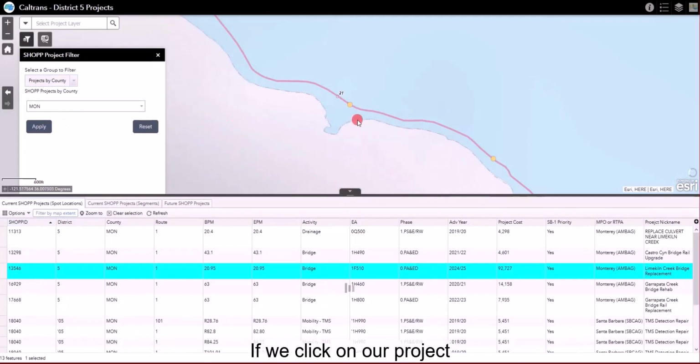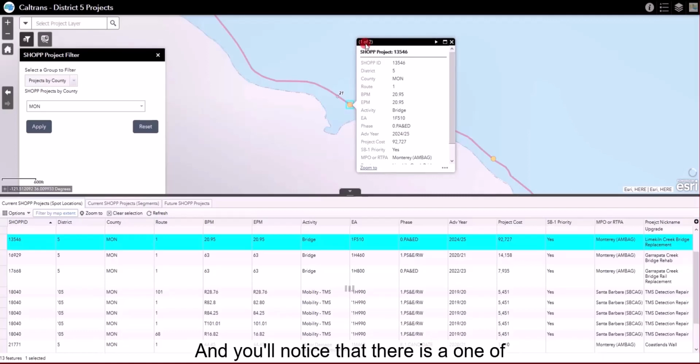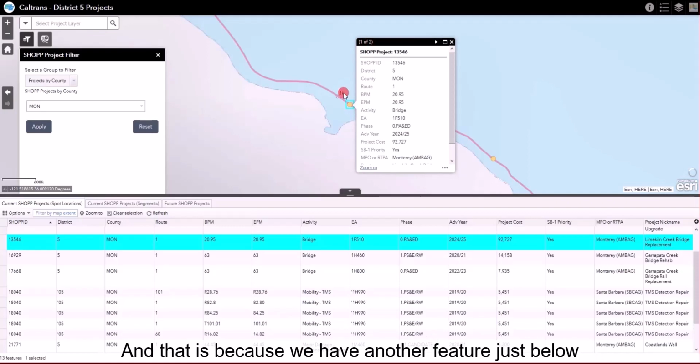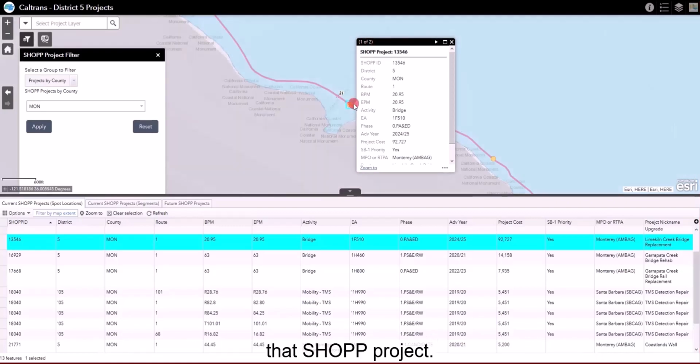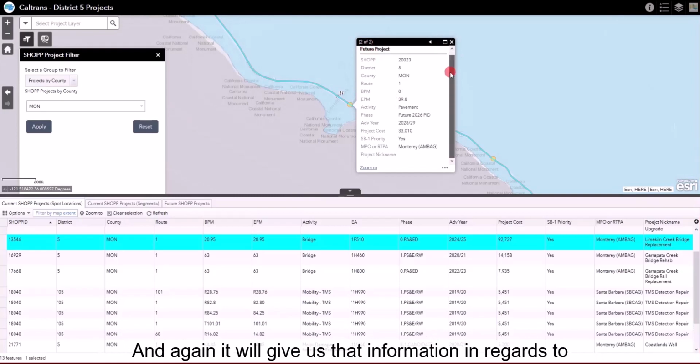If we click on our project within the map view, a window will pop up showing the same information which is present in our attributes table. And you'll notice that there is a 1 of 2 label up here. And that is because we have another feature just below that spot project. So if we click this next feature, it'll show us that we actually have a future project that's listed just below that. And again, it'll give us that information in regards to that particular SHOPP ID.